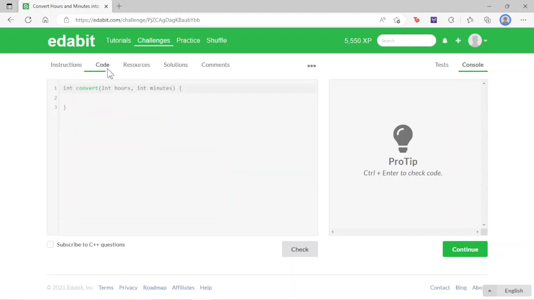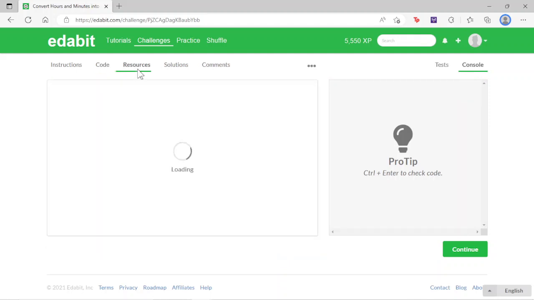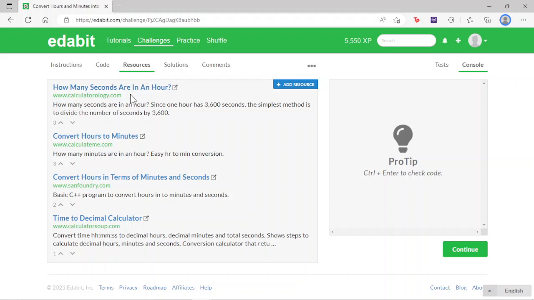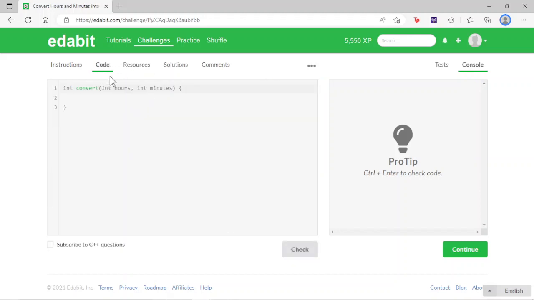Okay, let's go to the code tab. If you don't know, the resources tab gives you a lot of information that will help you with the problem. So if you don't know how many seconds are in, let's say, an hour or a minute, you have resources right here to help you out. But since you're watching the video, I will help you out with this.